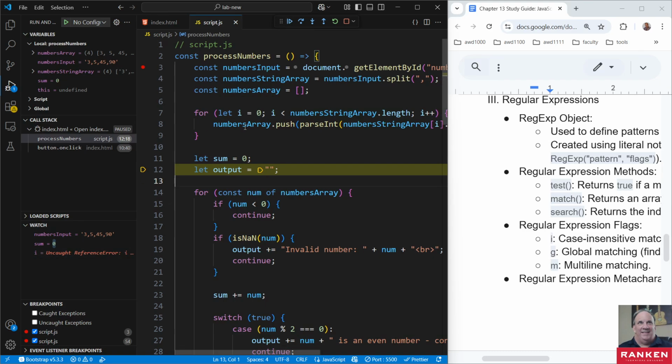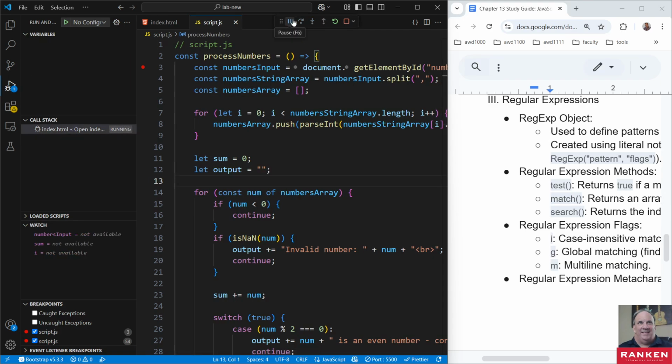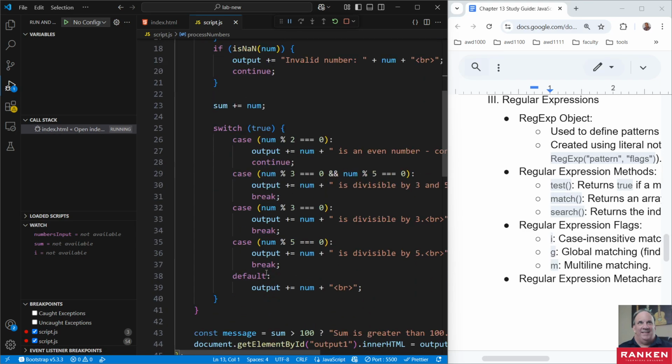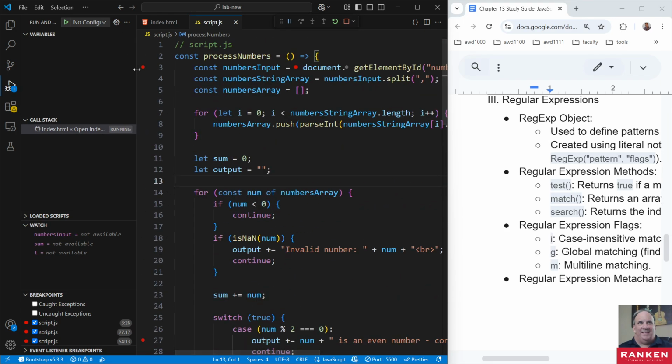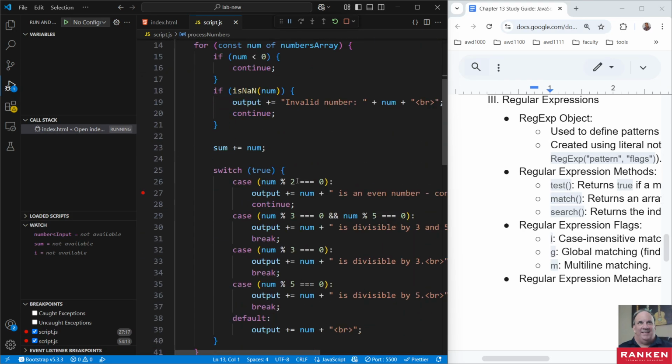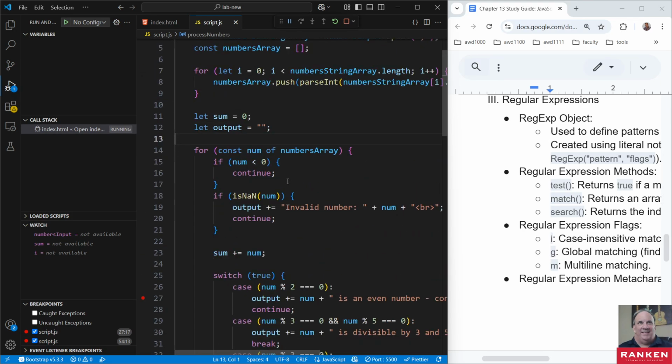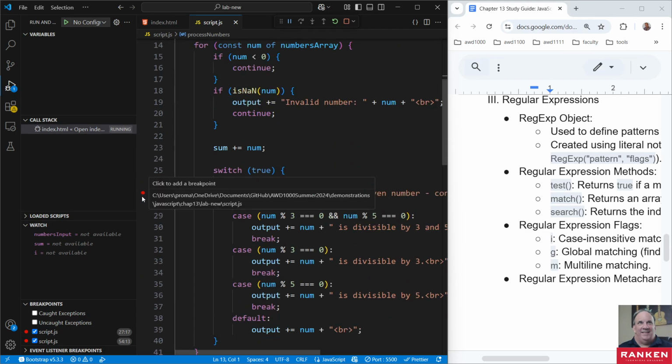But sum's a good one, because you're adding to that value. So if I just keep on, I processed everything there. And then obviously for this, you can go through your switch statements and everything else. Let's get rid of this one. And that's another thing you want to do, make sure you get rid of breakpoints, you don't want to have too many breakpoints.